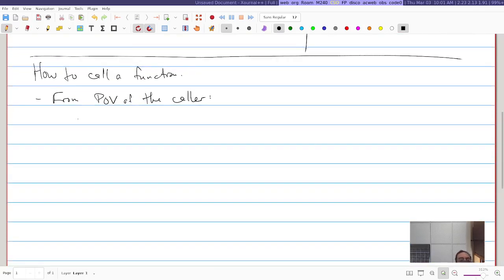So here's what I do. Number one, I push arguments on the stack. I think we talked about that before. If I want to call a function and it needs 3 arguments, I first push the 3 arguments to the function on the stack, 1, 2, 3, and then I call the function. Of course that function will expect to see its arguments there. Number 2, I call the function.